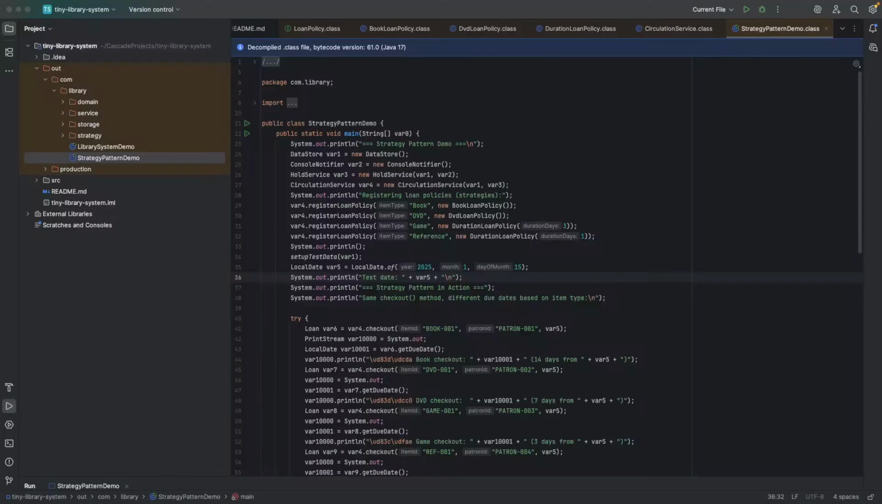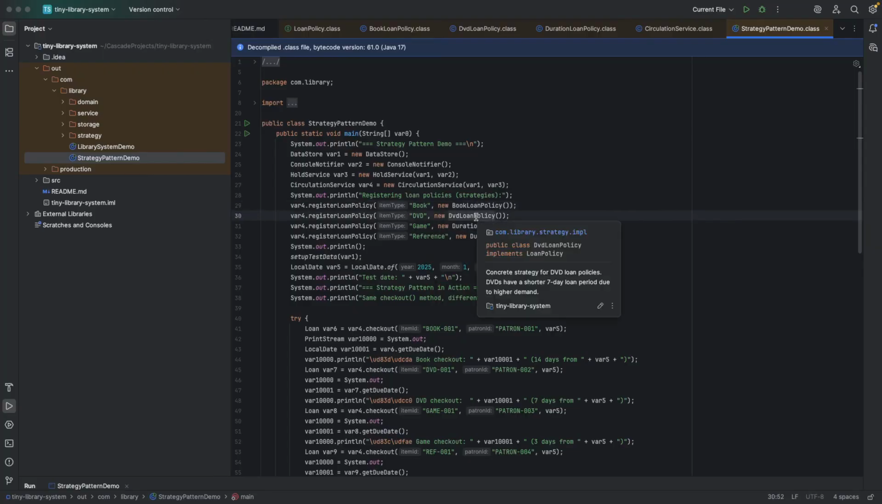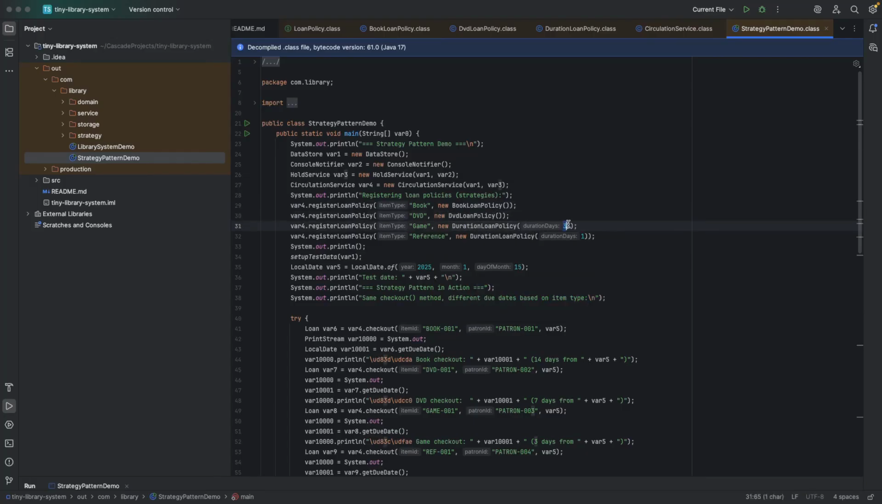Now let's see our strategy pattern in action. I've prepared a demonstration that shows how the same checkout method produces different behaviors based on item type. First, let me show you the strategy registration process. Here you can see I'm mapping different item types to their appropriate policies. Books get the 14-day policy, DVDs get 7 days, games get 3 days, and references get just 1 day. Each registration creates the connection between item type and its loan strategy.